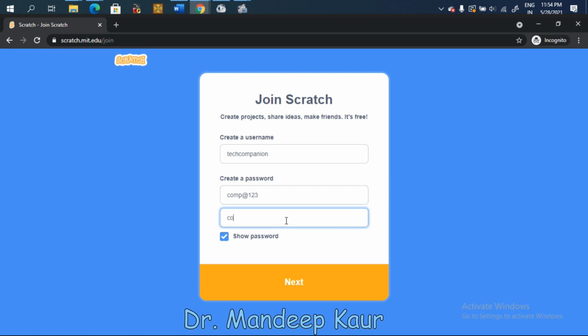So you can keep it as a hide password or you can unhide it. So here you can put any of the password of your choice and you can hide it, otherwise you can show your password. So now I am again typing my password so that no one knows my password. And now I'll just select the next option.